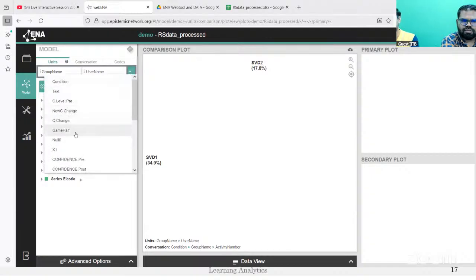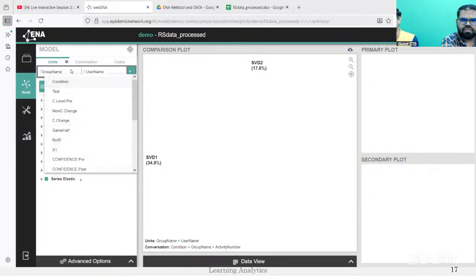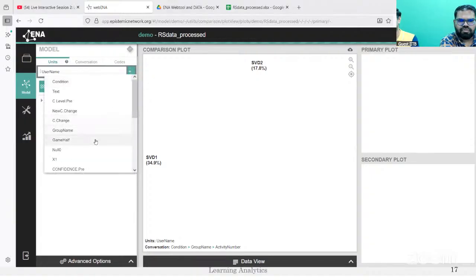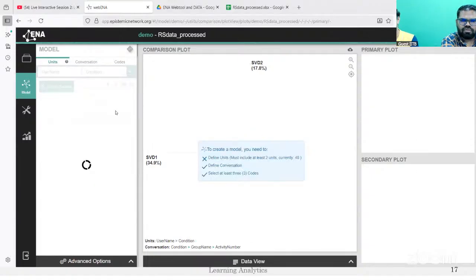I think group name cannot be the one, because group name is what we are comparing. We could remove the group name and put the condition and the username. Yeah. Conditions. The top condition, the top option. Yeah, condition.